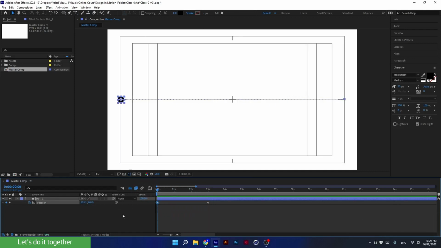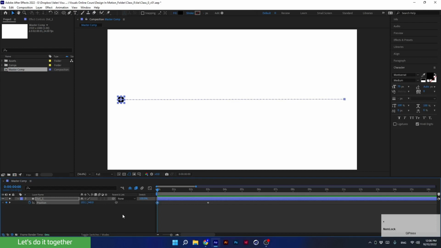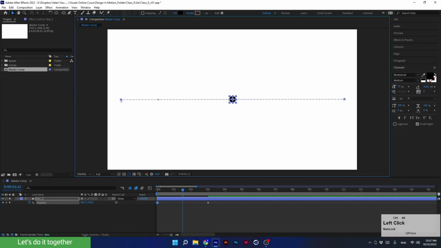Now let's practice some more animation and add a cool scale animation to the dot. Let's get to this point in time to see the two points. I'll make sure I'm on the selection tool, and now I'll make these points rounded like we learned earlier, by Ctrl-Alt and clicking on it. I moved the handles in this way. And that's how I created a cool movement.